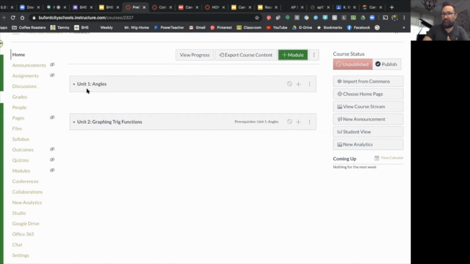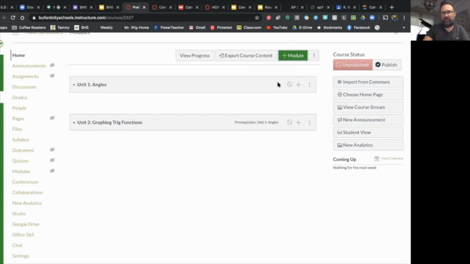Now, I can create these for every single unit that I want. The students won't have access to all these things, but I'll see them. What can we do inside our modules? Go over here to the plus sign. This symbol tells you that this has not been published yet. So I can build all this out and put all these dates in, but nothing's going to show up until I publish it. I can add things to it by clicking the plus sign.